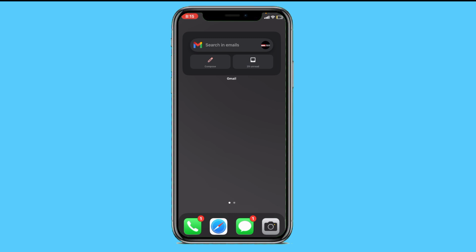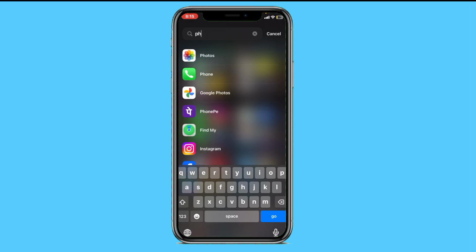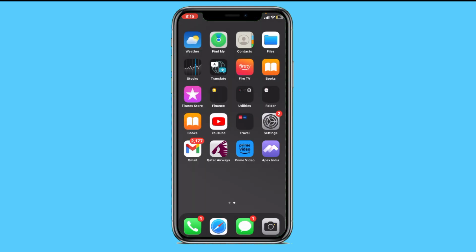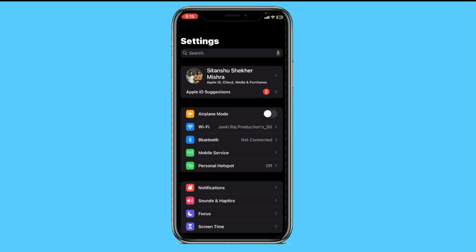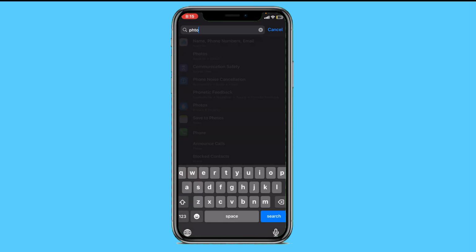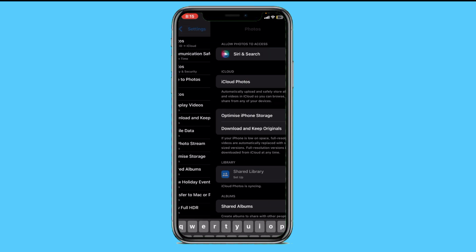So you have to make some settings on your iPhone device in order to make Google Photos your default photo application. As you can see on my device, I have Google Photos and I have iCloud Photos also. Firstly, I will make some settings on my iPhone device. To do it, click on the Settings of your iPhone here and search for the Photos option. That is your iPhone default photo application.